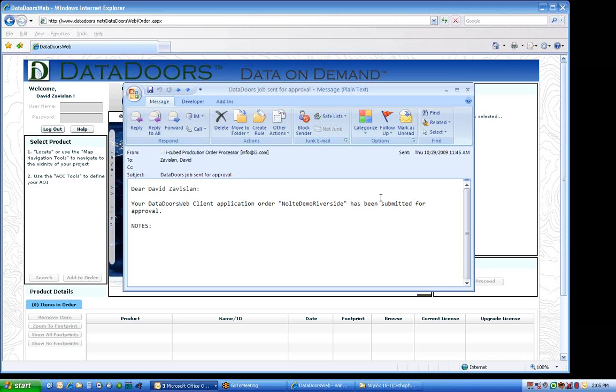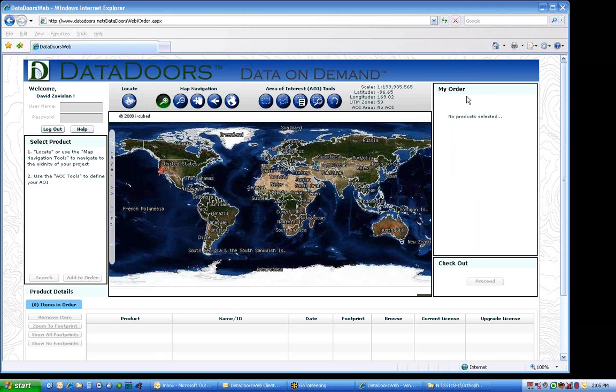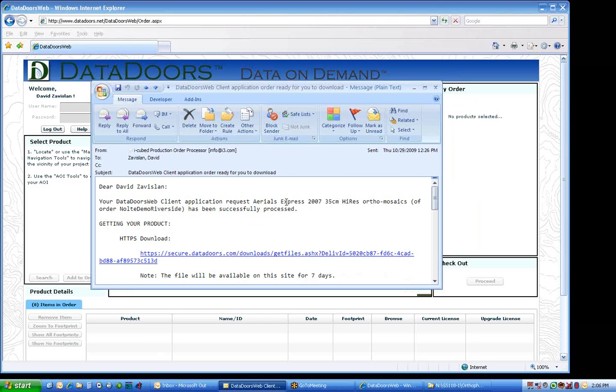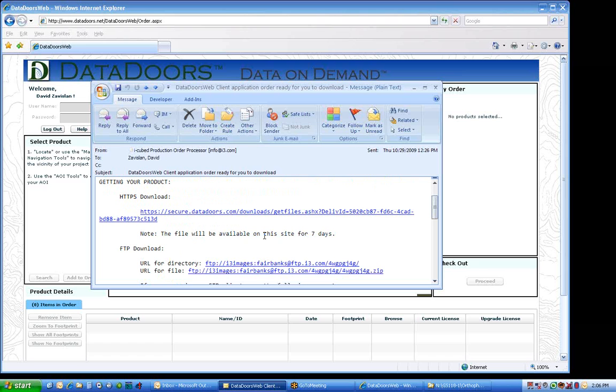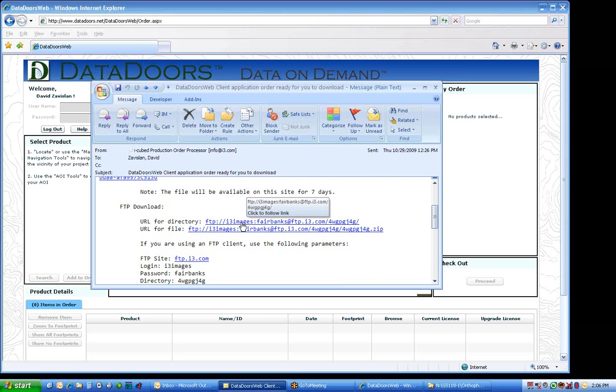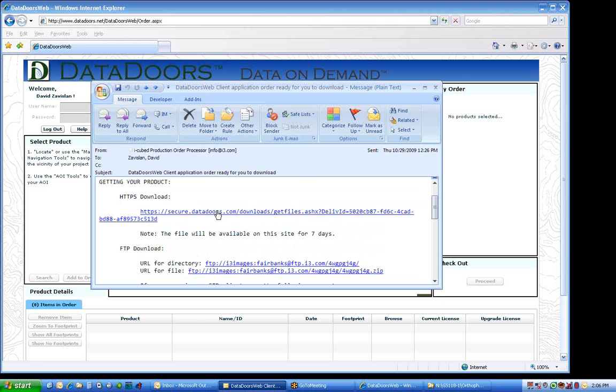Okay, so you will get that email, and then once it is approved and processed, you will get an email that looks like this. What it has is an HTTP secured download link. It says the file is available for 7 days, so you have to get it downloaded right away. You can do it through this link. This one's already dead because I did this one a week or so ago.